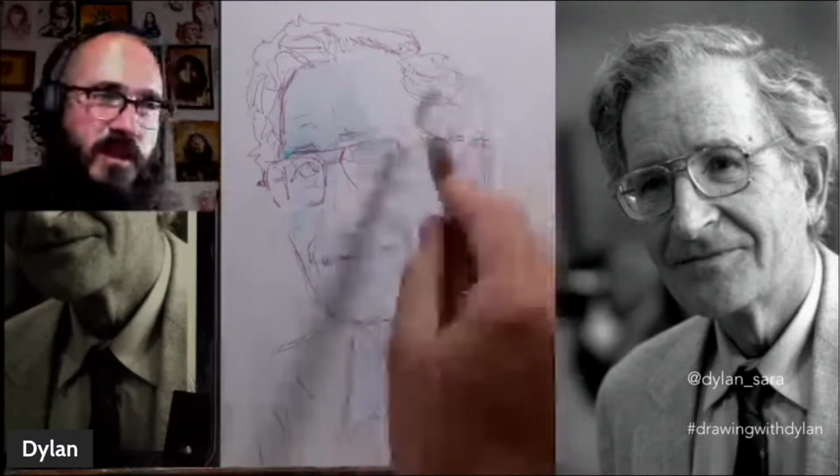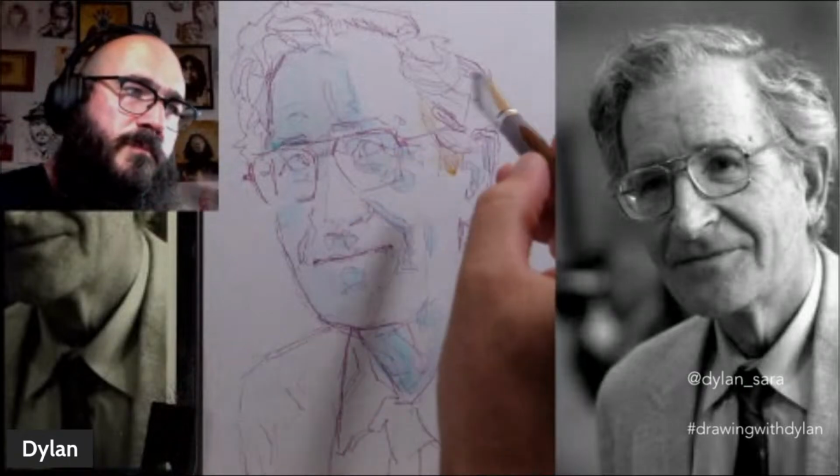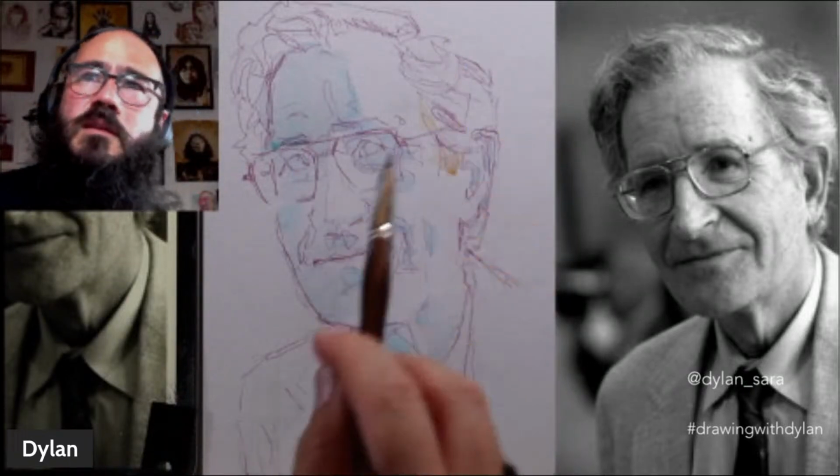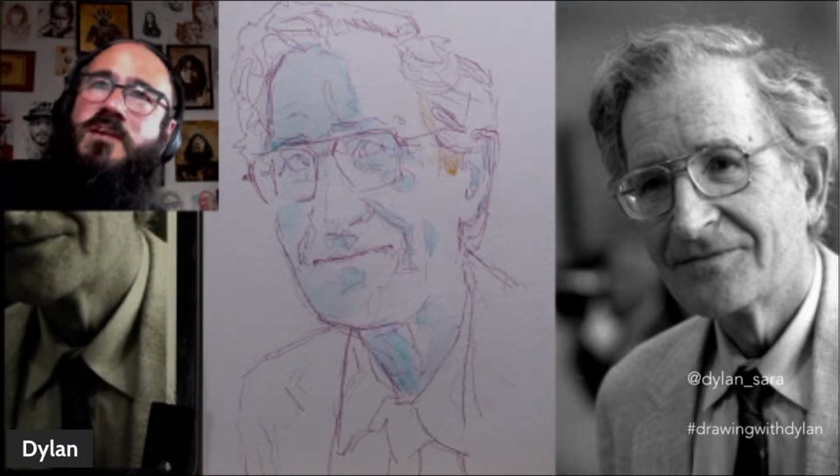So the shadow side of the face is this. It's still really light, how I've done it at the moment, and there's potential there to get darker with it.